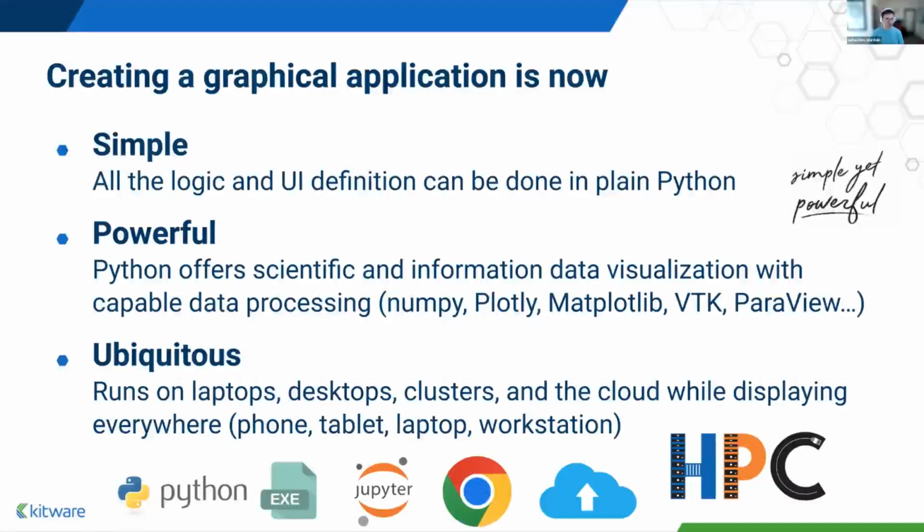Tram doesn't have any opinions on what you should use or should not use. You are in Python, you do whatever you want. And the nice thing also is the ubiquitous part, which means that once you've created that application in Python, it can run on a laptop, desktop, cluster, in the cloud, using remote rendering, local rendering, and can even be integrated into a Jupyter Notebook. You've got many ways of using that same web frontend to drive your applications.